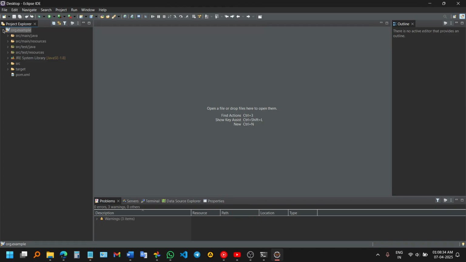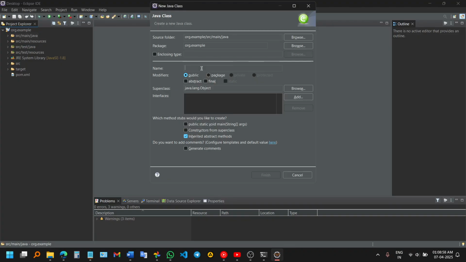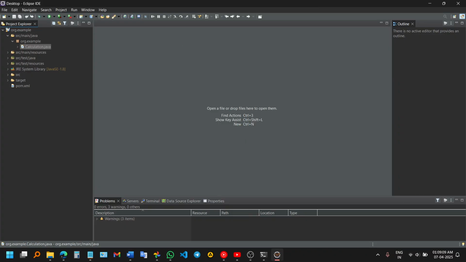Now I'll come down to this folder. What I need to do is create two Java files: one calculation.java, and another test class.java. The calculation.java should be created under src/main/java. So I'll click on this, right click, new class. I'll keep the name as calculation. Let the package be org.example. Click on finish.